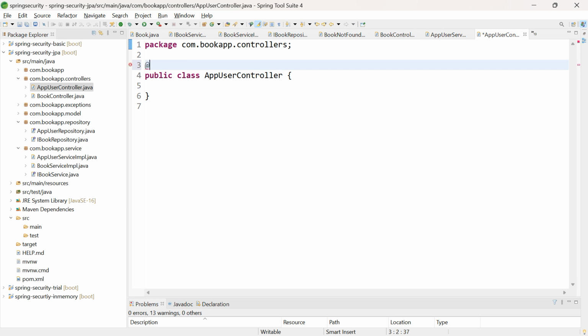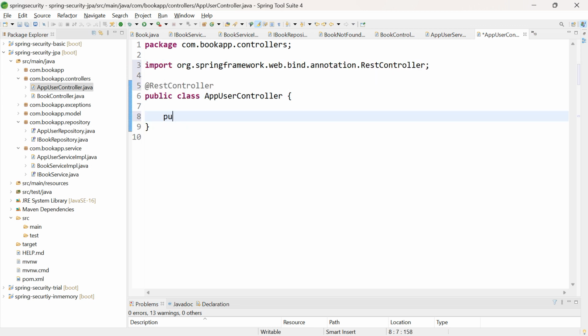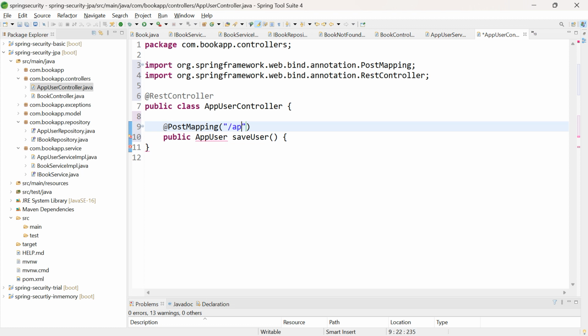Annotate it with @RestController. And let us add the method for adding the user to the database first. Public AppUser saveUser. Let us use @PostMapping /appusers. Add @RequestBody annotation.